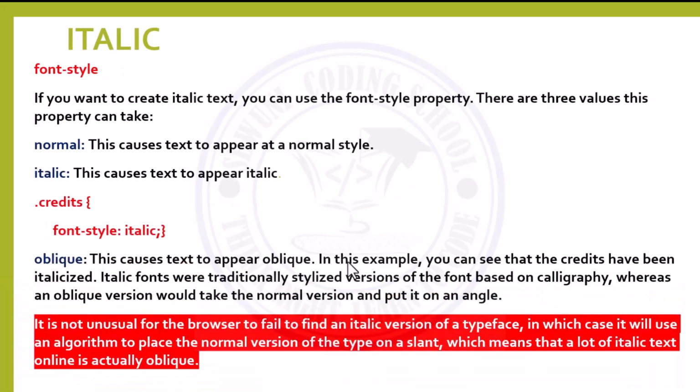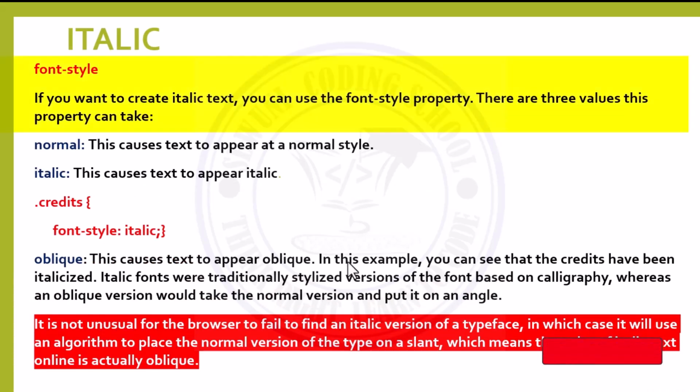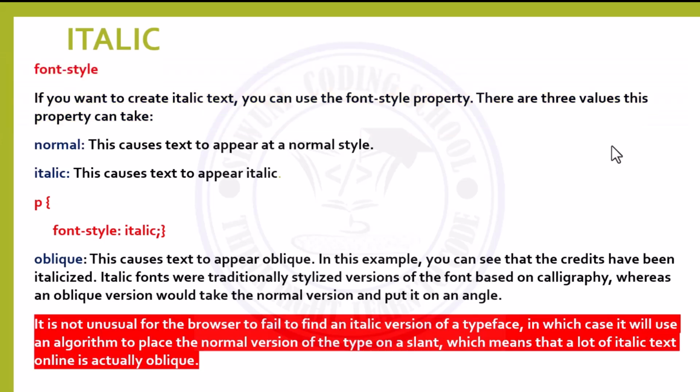What about italic? Italic is also a font style that is used to create italicized text. There are 3 values for this: normal, italic, or oblique. When it is normal, it appears in a normal style. When it is italic, it appears more slanted. This is how you write the rules. We go through that one as well. And oblique causes the text to appear oblique. I'm going to give you an example. You see how it has been italicized. It is not unusual for the browser to fail to find an italic version of a typeface.